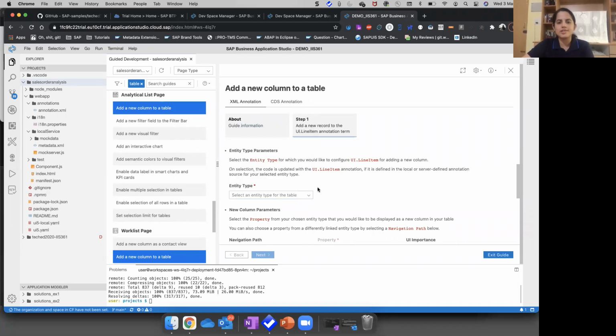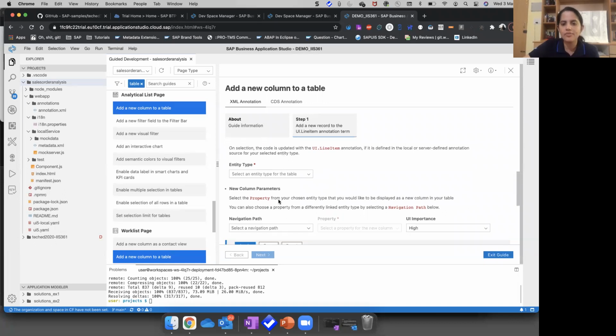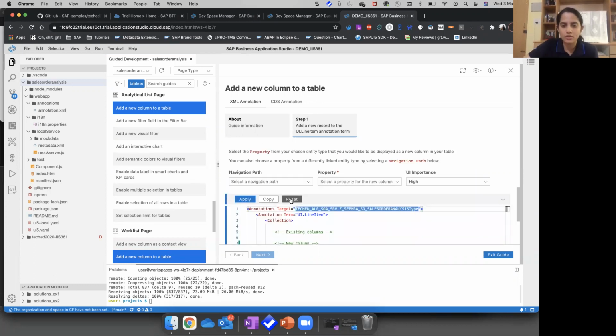What it does is ask you to enter the entity type and then the properties corresponding to each and every data field in your line item. Now, what the Fiori tool will do is see if such a UI line item annotation exists within this particular entity type. If so, it keeps adding on to it. If it doesn't, it creates a fresh one right away. I will demonstrate exactly how this happens.